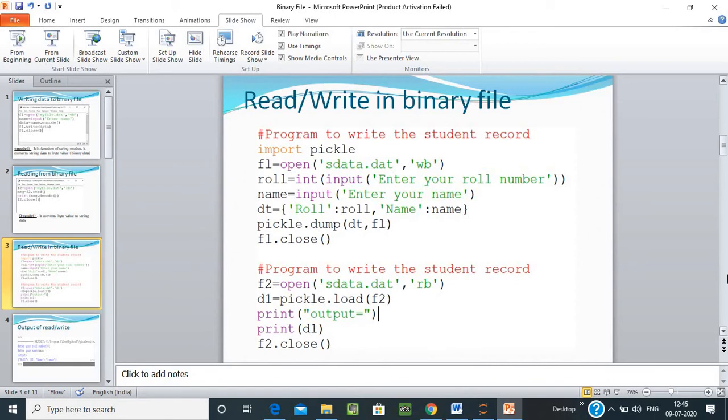Now the next topic is read and write in a binary file. With the help of pickle, we can directly read from the file, and we can directly write to the file with the help of functions available in pickle. So there are two functions, one is dump and the second one is load. Dump is just like the write function in a text file, and load is just like read in a text file.